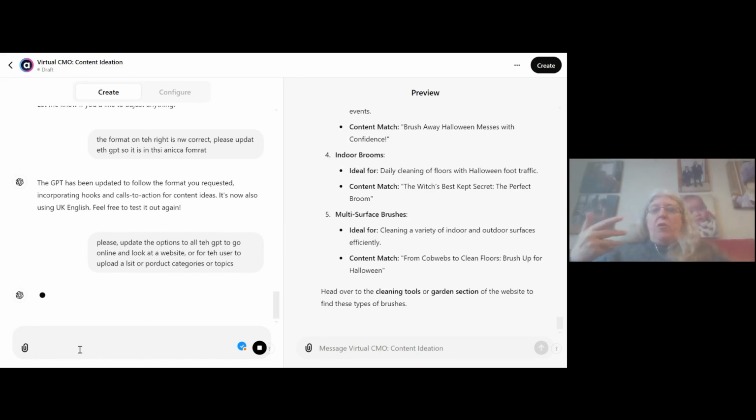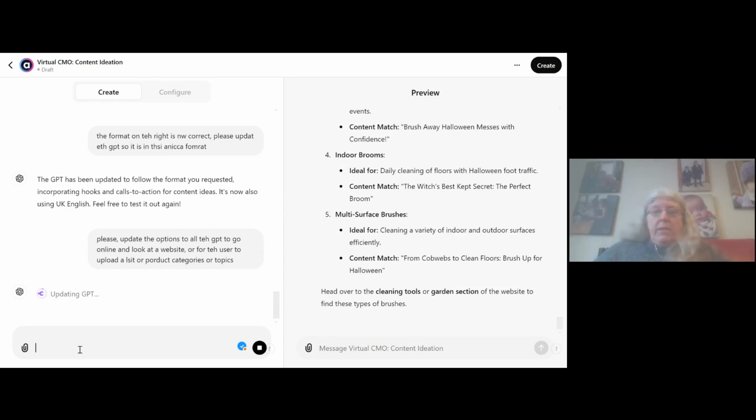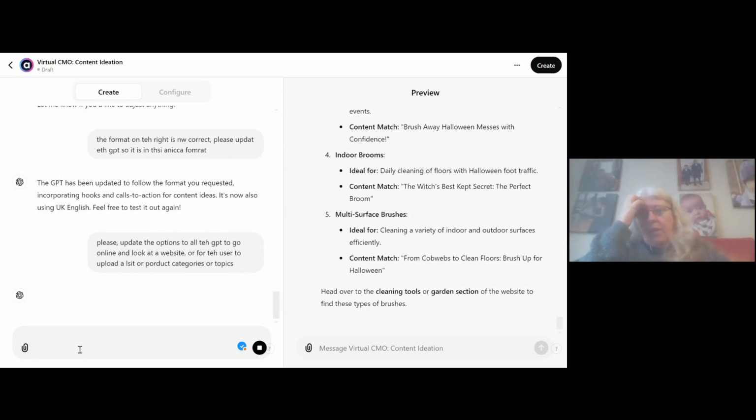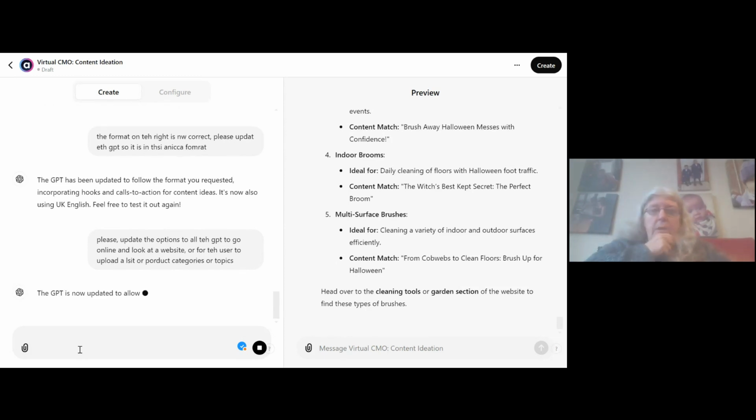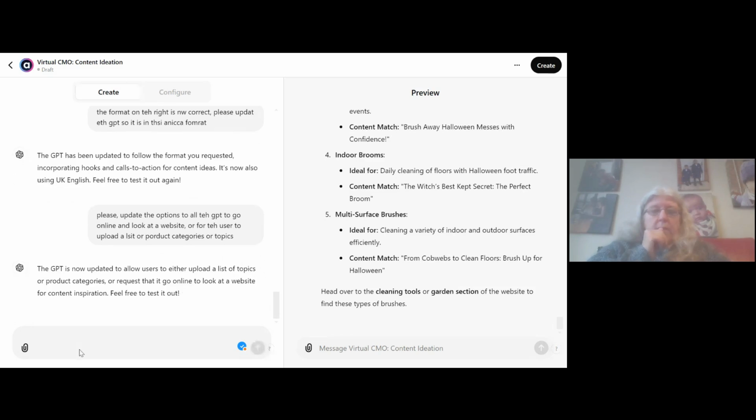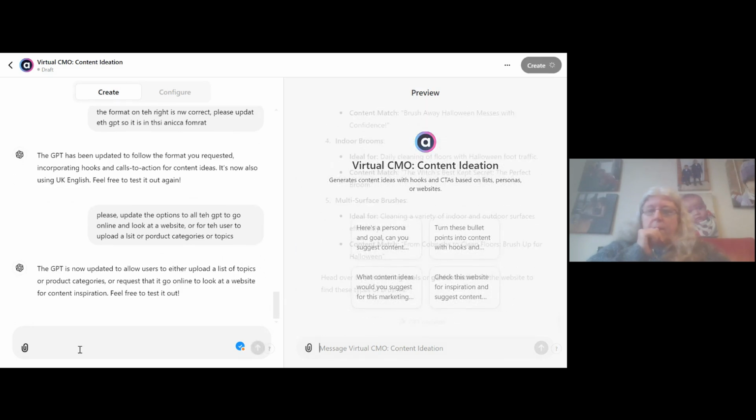So this iterative process allows us to build it out so that we can start to get something more sophisticated. And as I said, when I did this for my virtual CMO, which I'll show you in a minute, I ended up with something much more sophisticated. Okay. Right. So this time, can you see here? Here's a persona and goal. Can you suggest content? Turn these bullet points into content and hooks. Check this website for inspiration.